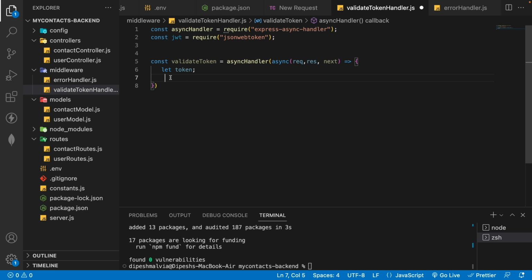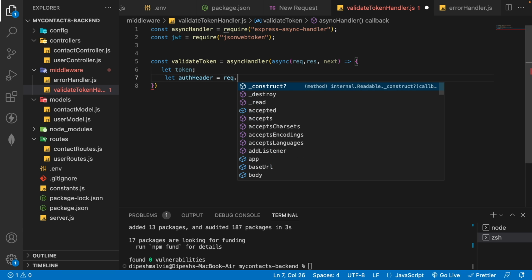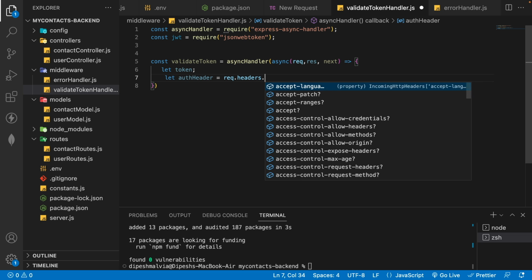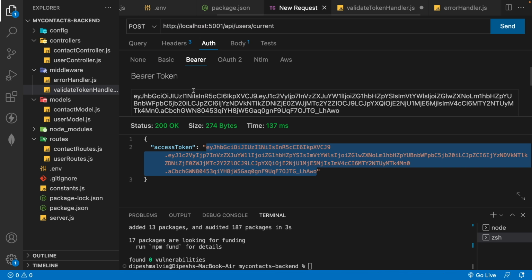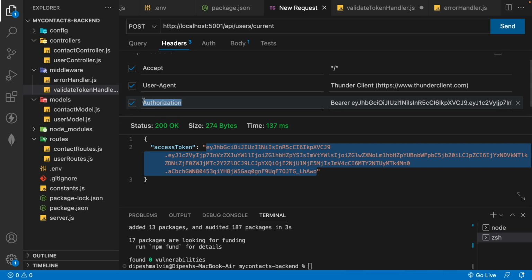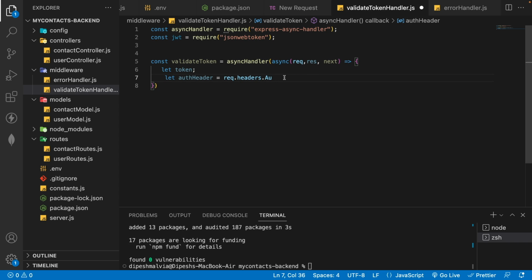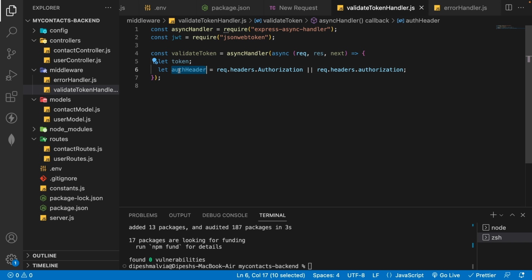So what I will do is let authHeader equal request.headers.authorization. If we have this kind of an authorization, I will copy and add it here. Or if a user is having an authorization like this, I'm going to copy, and then in both the cases we will have the auth header.